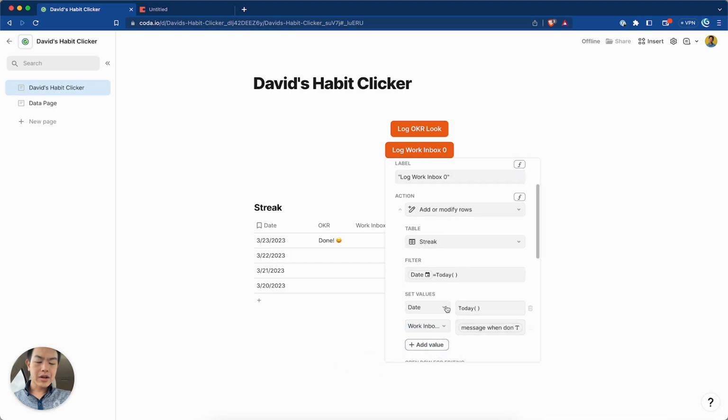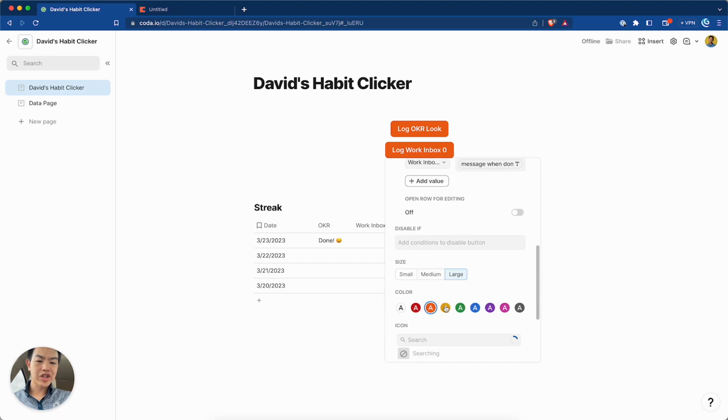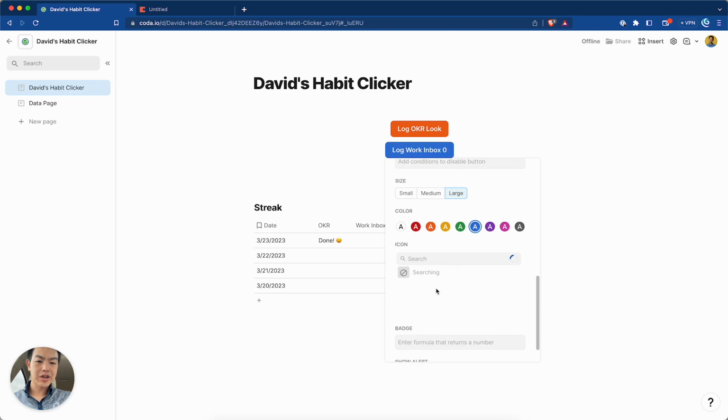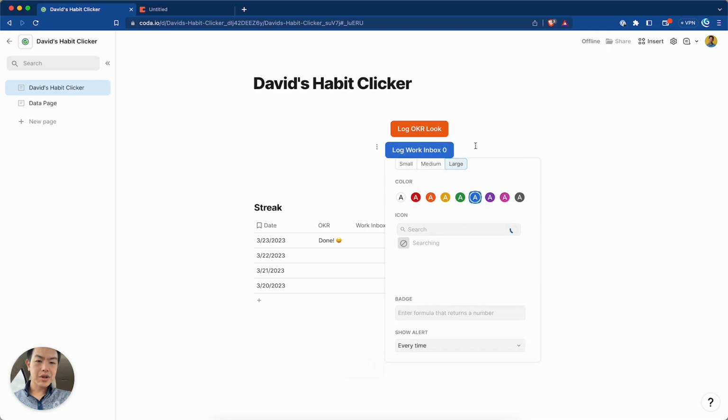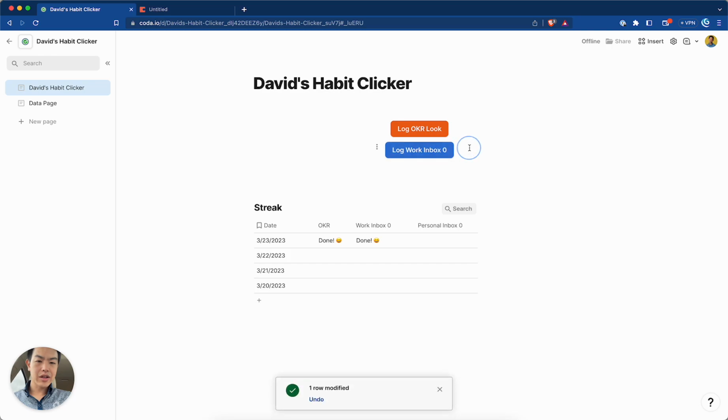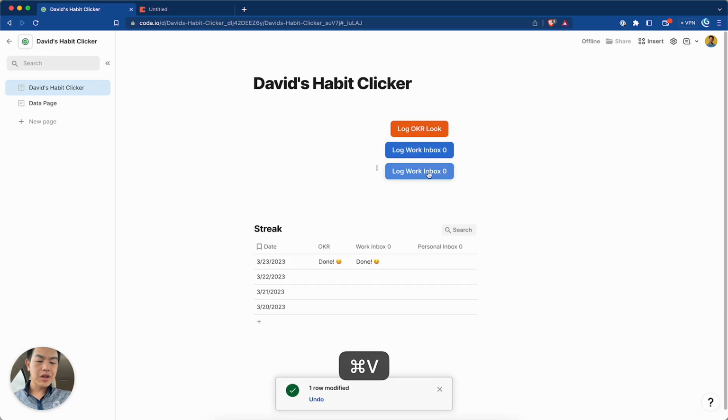Here I'm going to find work inbox 0. Basically, I'm going through wherever it said OKR and changing it to work inbox 0. Change the color here. Yep. So that should be that. And if I click it, it works. Very good.